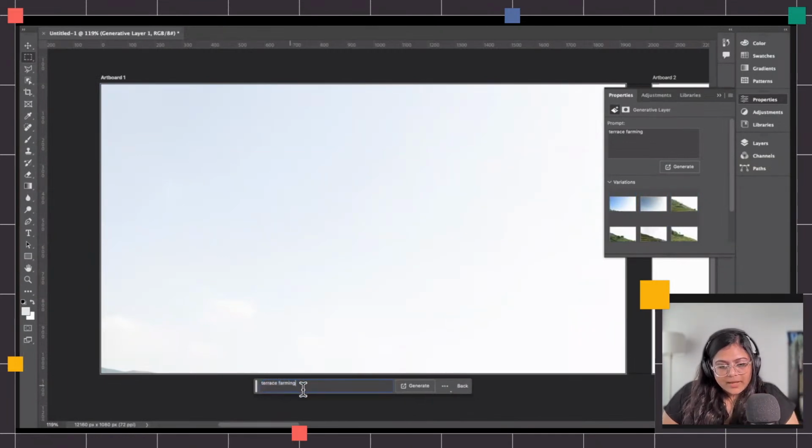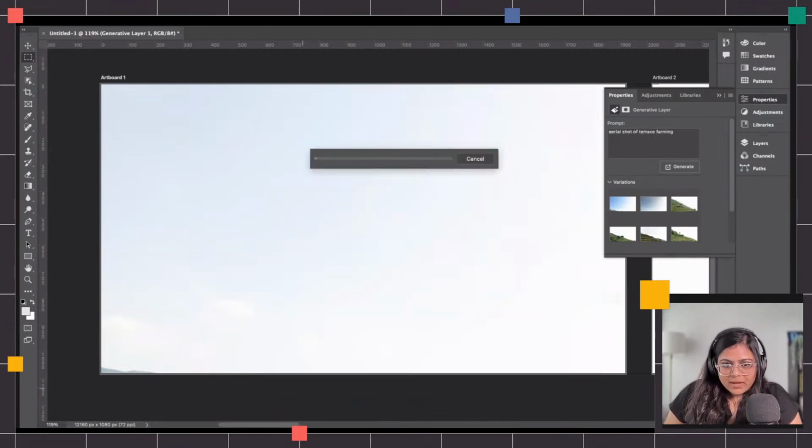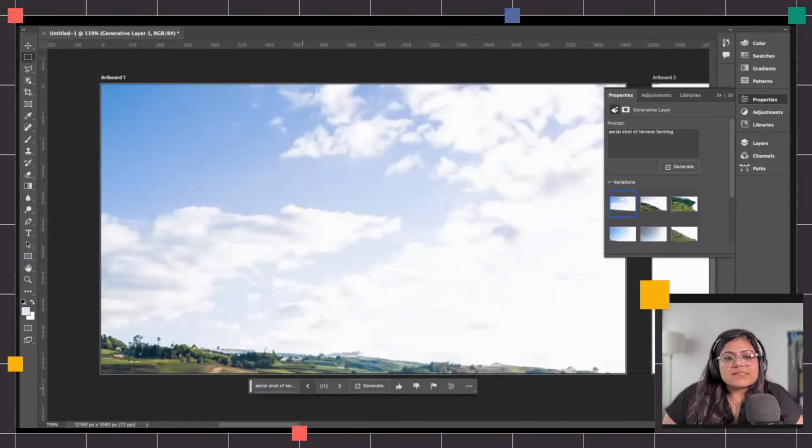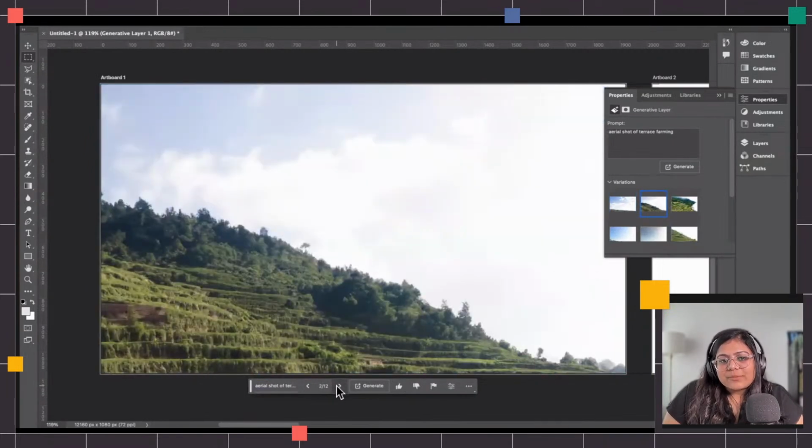So I'm just going to go ahead and write aerial shot of terrace farming. And it's not necessary that Photoshop beta will generate the same output every single time you create something, because the machine is constantly learning from the input that you and I are putting into the database. So it's going to be different. It can be different. So don't be surprised by that.